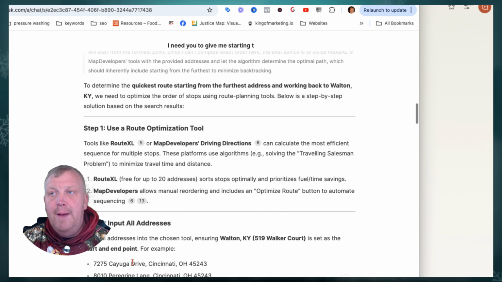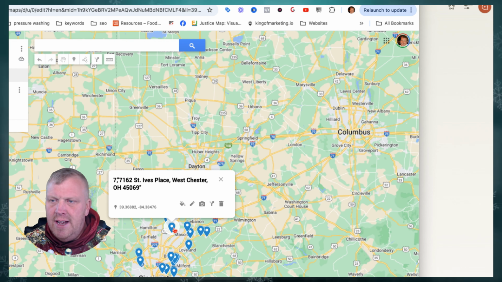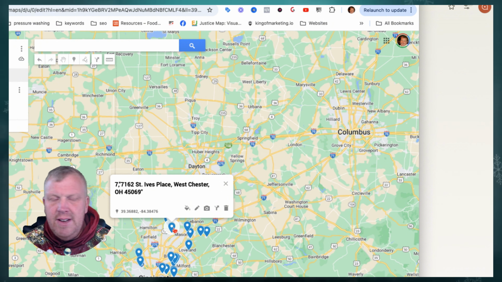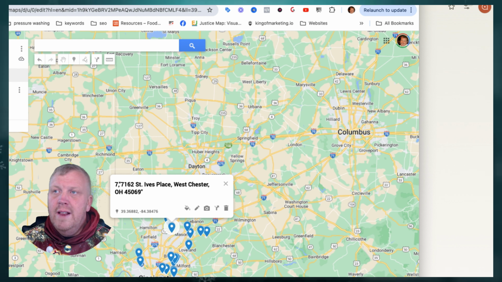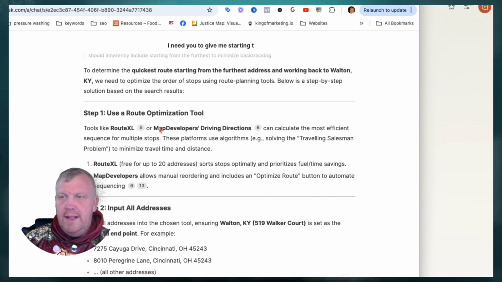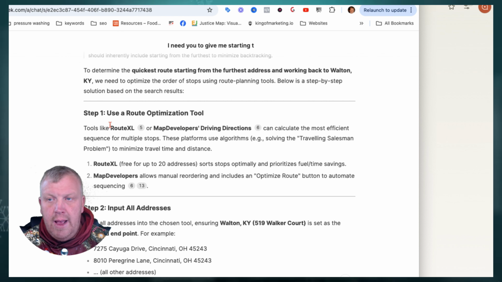And first off, I put them all into the map here, and you'll see they have the numbers on them. Number 7, that's the address. But I was like, man, this does not look like a very good optimized route. And so one of the things DeepSeek said is, hey, you can use a tool like the Map Developers tool. So I tried that one. That one sucked. But you could also use Route Excel.